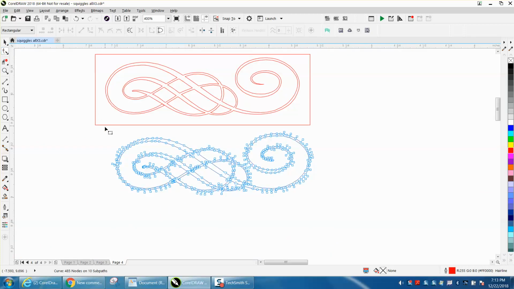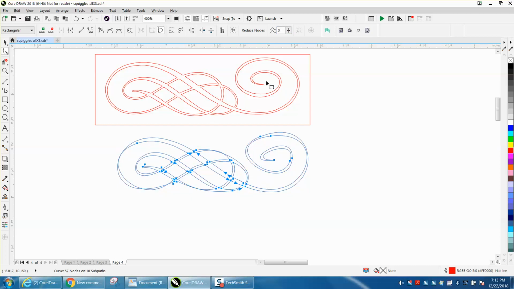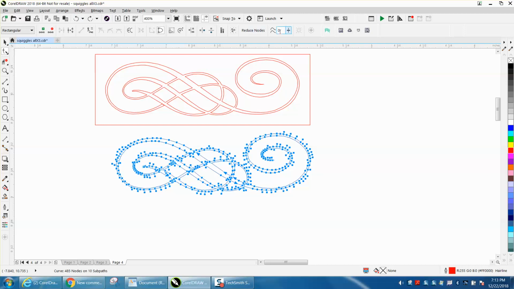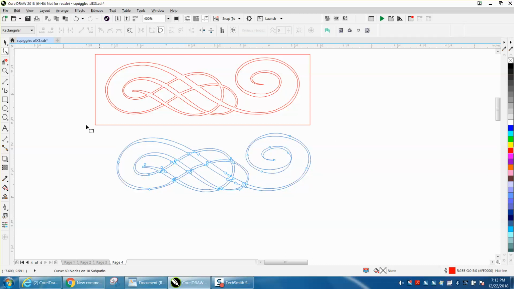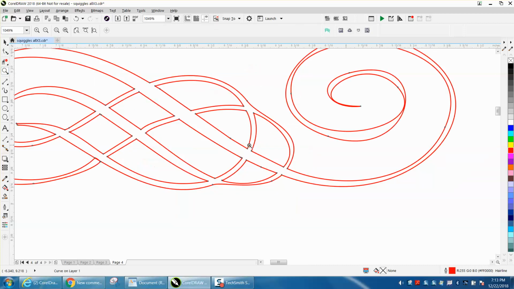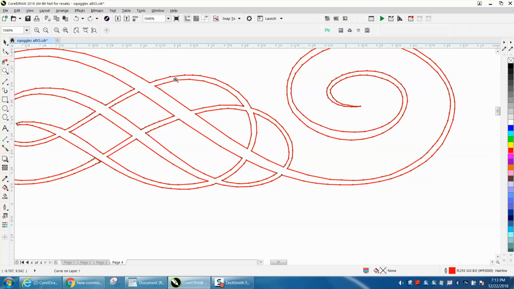Let's try this first. Select all the nodes and go right up here and put in 20. That's too many. It collapsed some of our nodes. It collapsed some of our highways. Let's put in 10. Little better. That could be worked with. It changed the shape of our item. So in this particular case, that isn't going to work.